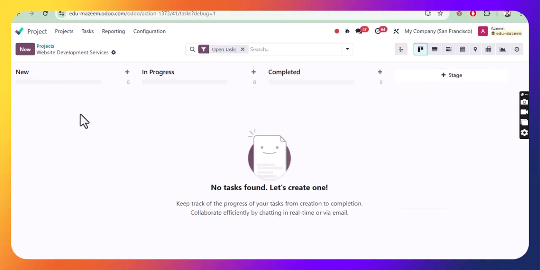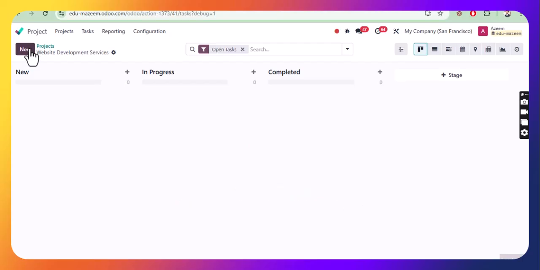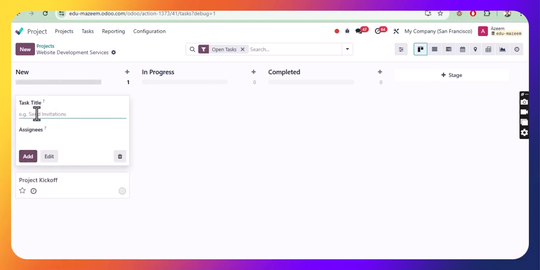And in the New stage I will create some tasks. Like Project Kickoff, and the second one will be Design Approval, and the third one will be Final Delivery.